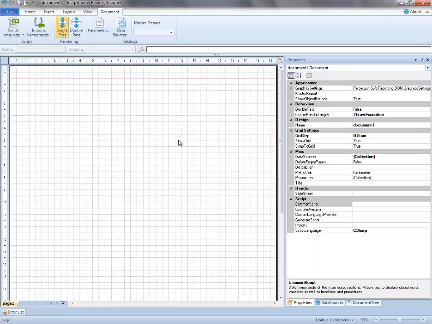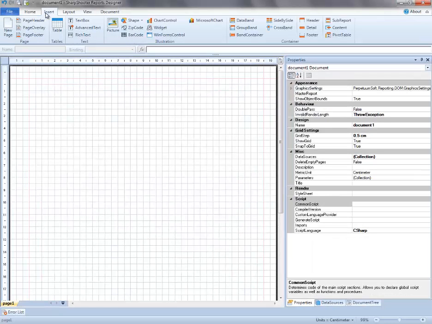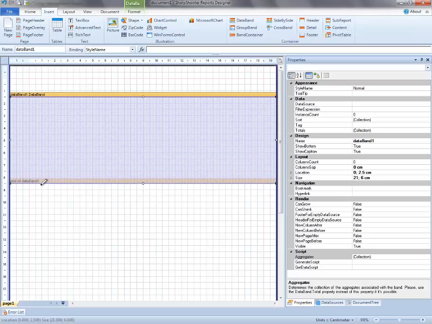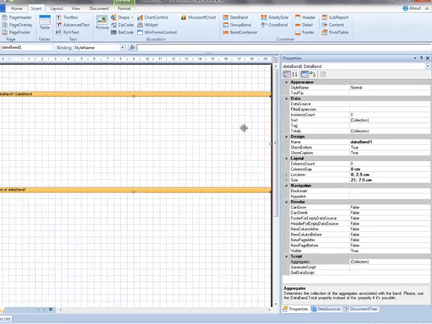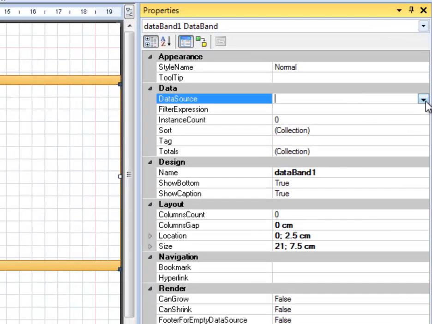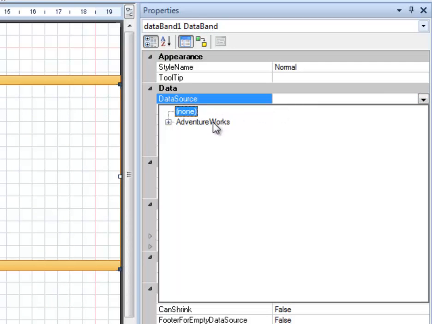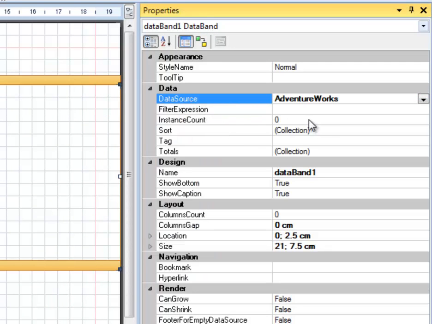Let's start with report design. Open the Insert tab and add some bands. Bands are the structure parts forming the report. Let's add a Data Band. Data band is the main band of the report, and it is used to show the data from the data source. We need to bind it with the data source, AdventureWorks. And it's enough.